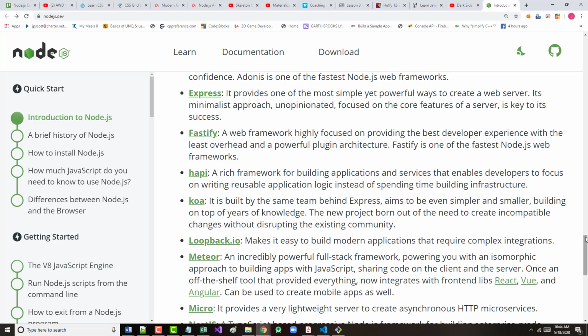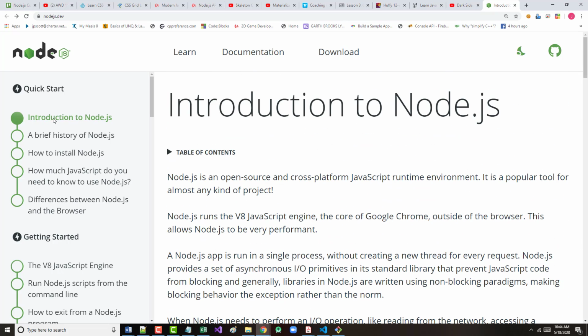Now, I don't want to spend much time on this, but very quickly, the brief history. Why is it letting me go over that? Well, okay, we'll just stop it right here, and I'll come back and talk about a brief history of Node.js in a little bit.